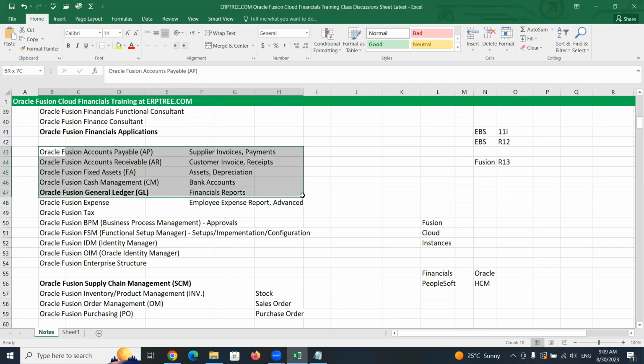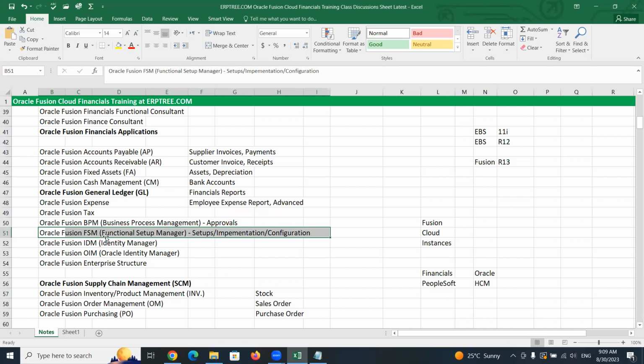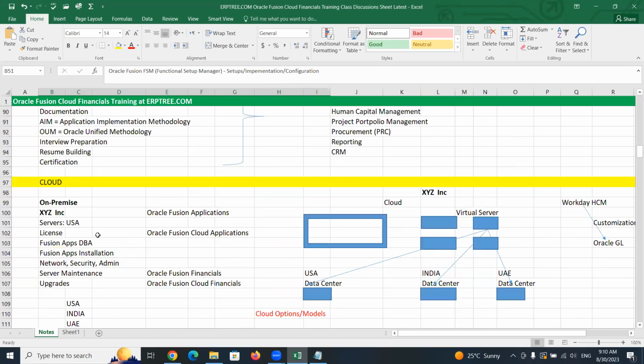So if you want to use any application, we have to set it up. To set up, you can use Oracle Fusion FSM. FSM stands for Functional Setup Manager. With the help of FSM, you can do any application-related setup. If you want to create invoices and payments in Payables, go to FSM, complete the setups for Payables, and then you can start using it. So if you want to do the setups, you need access to FSM. How do you get access to FSM? You can get access to FSM with the help of this role only.